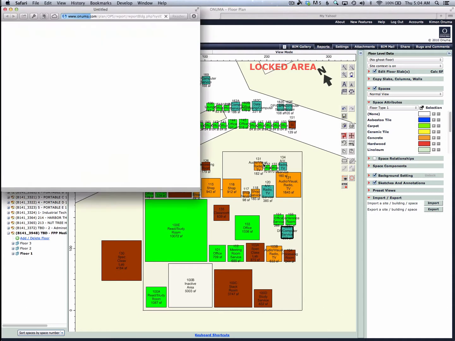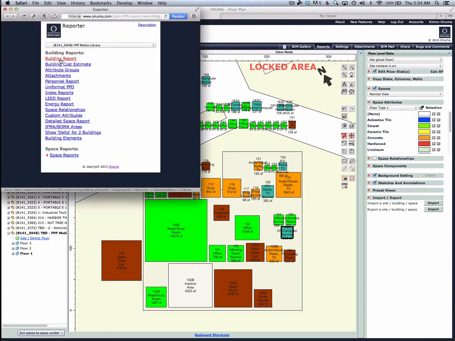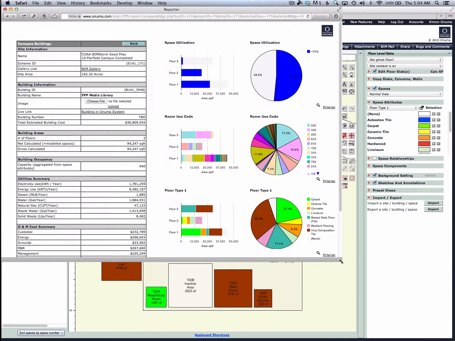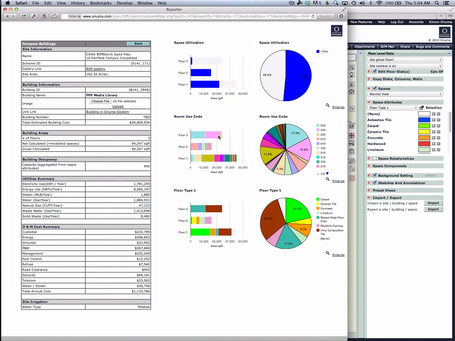If I hit report, even at this early stage, there's a footprint of the building. I hit building report. Creates a report of this building that just came in from Excel. So there's a 3-story building with a barcode that shows what's on each floor, the room use, and the floor type. Here you can see it says linoleum on the second floor is this many square feet. Carpet on the first floor is 18,000 square feet. And space utilization and room use codes.